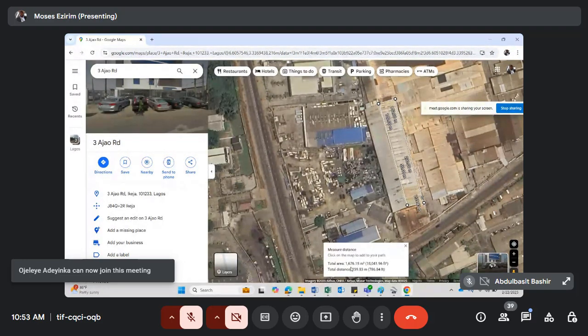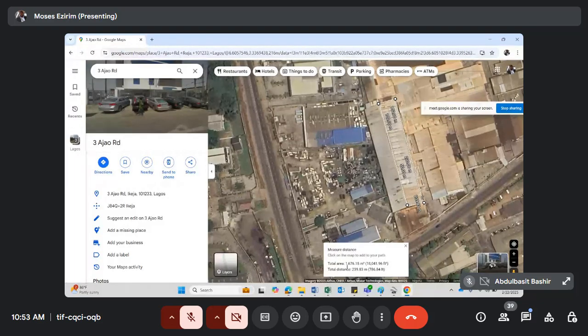So what do you have for this? What is the area of this? 1,676.15 square meters. So you add everything together. Once you add everything together, you have the total area of the roof. Once you have the total area of the roof, you now compare.